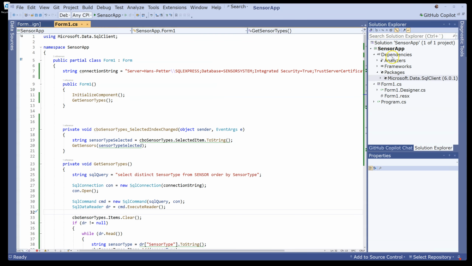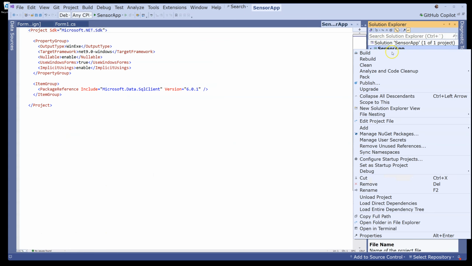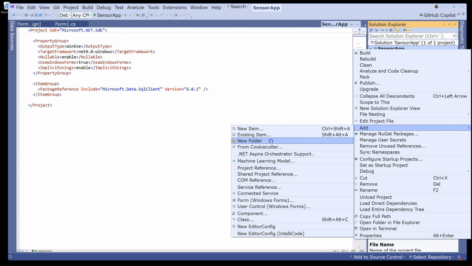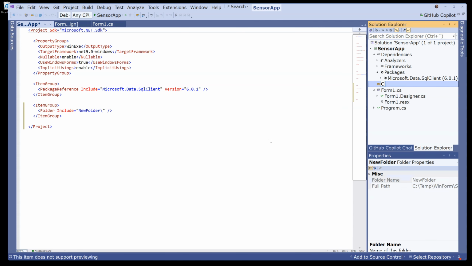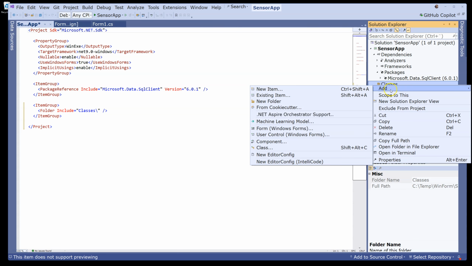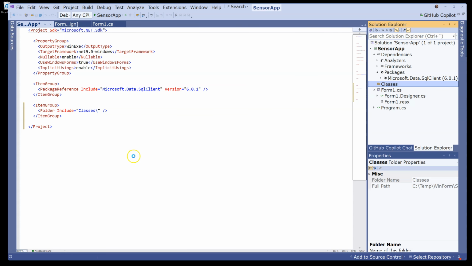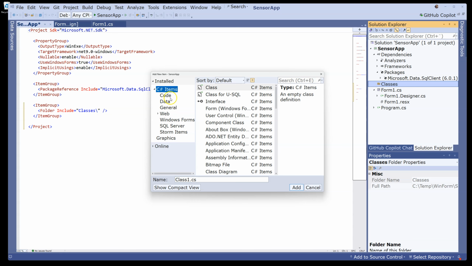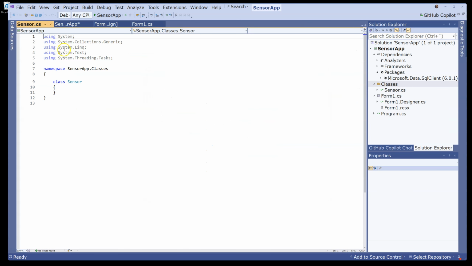Basically I go to the Solution Explorer, click on my project and click Add New Folder. I can call it Classes. And here I should put my classes. In this application we are going to only create one class. So then click Add New Item and specify class and then the name of the class. We can call it sensor.cs. And then this one will be created here inside this file.